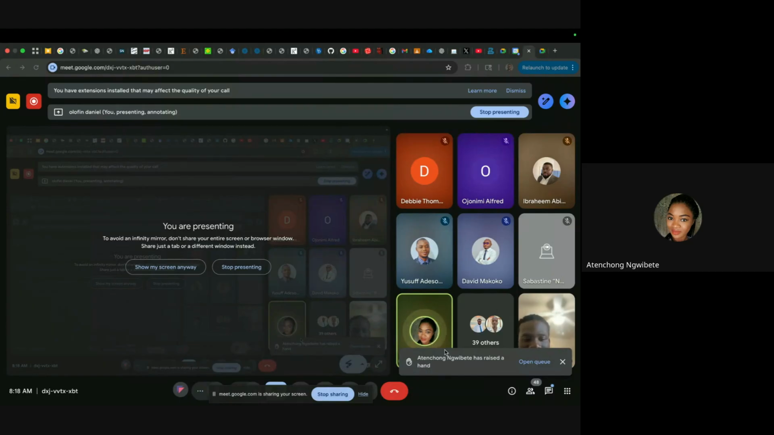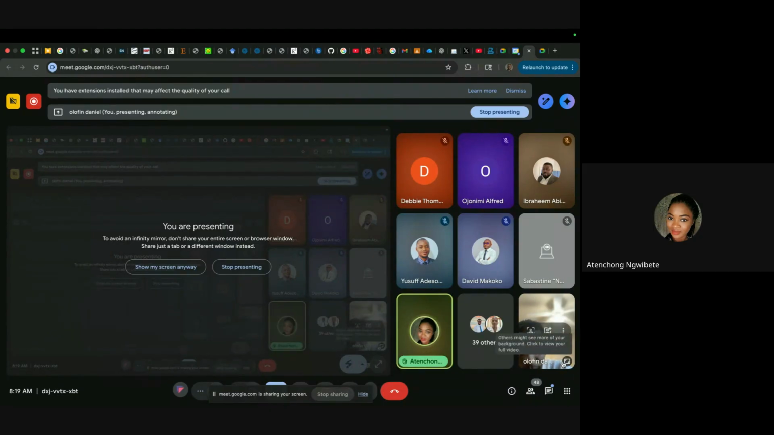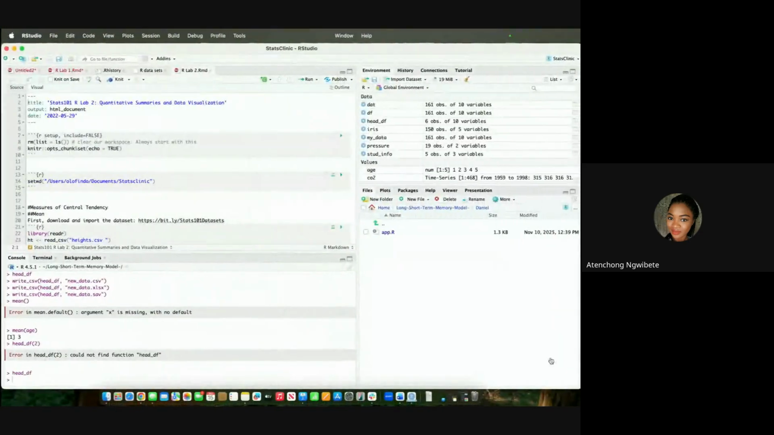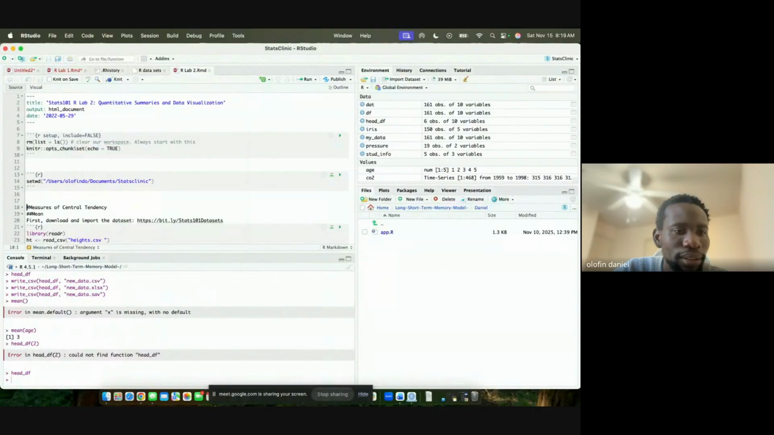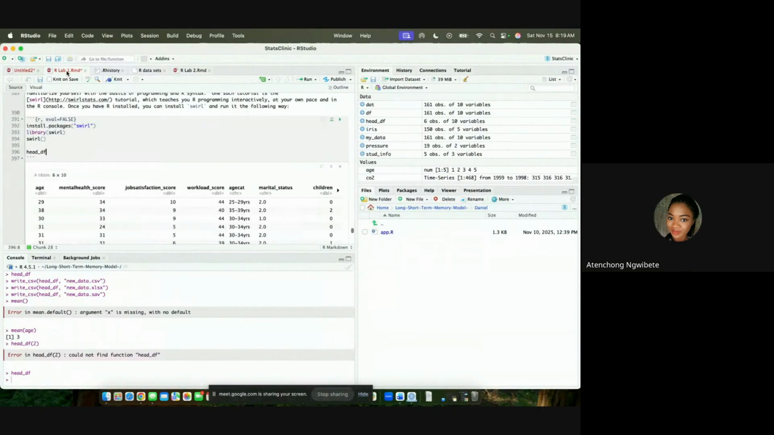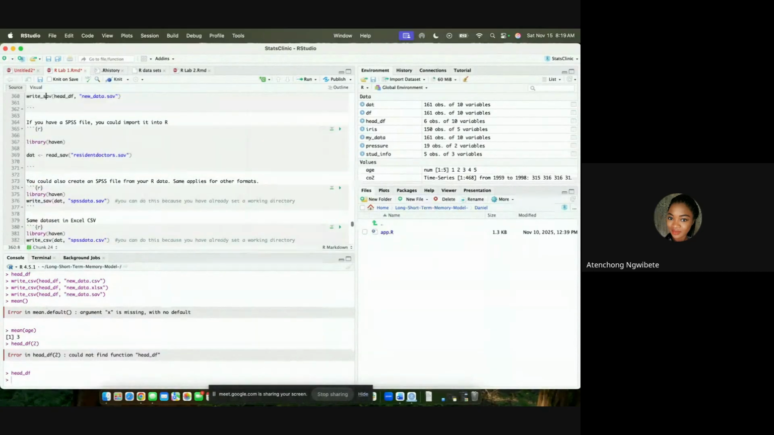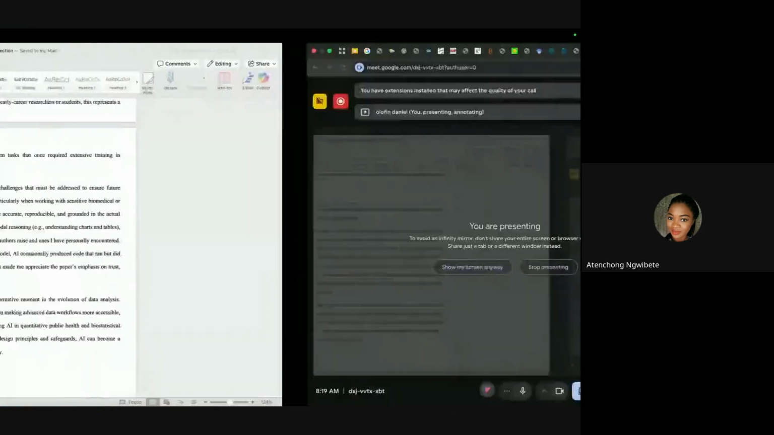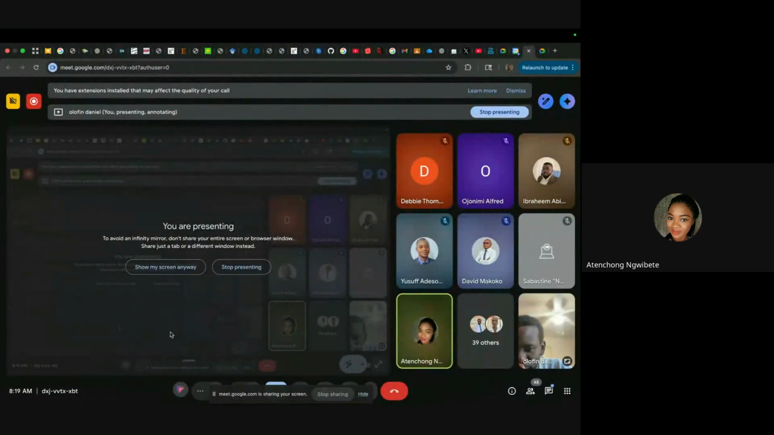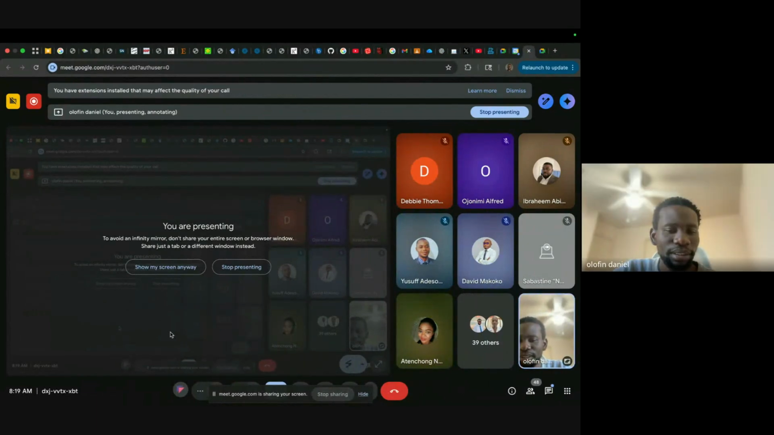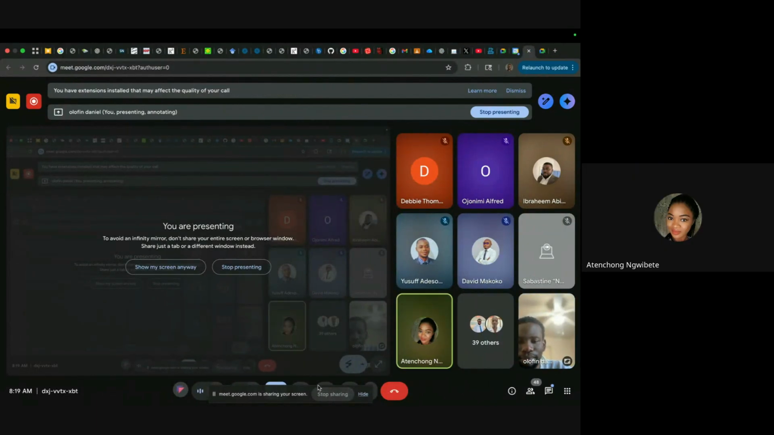So I was on code, let me just confirm the code line again. That's line 350 where library readr is. I was trying to bring up the residence doctor file, and when I copied the file path and put it in, I have an error popping up. Okay, can you share your screen? Yes, I can. Let me stop presenting so that you can share your screen.